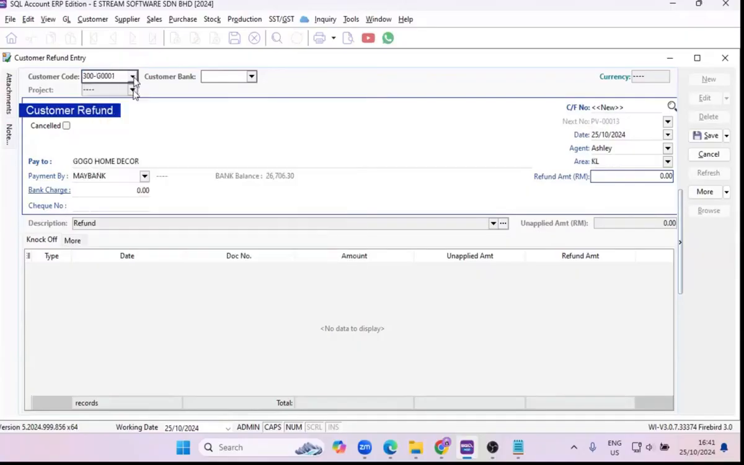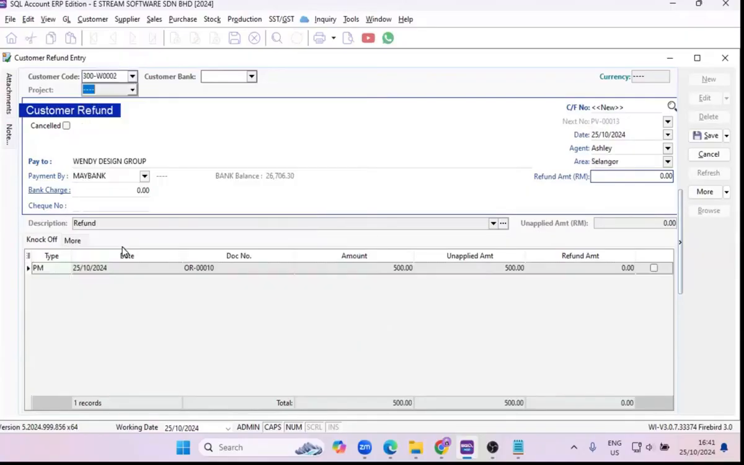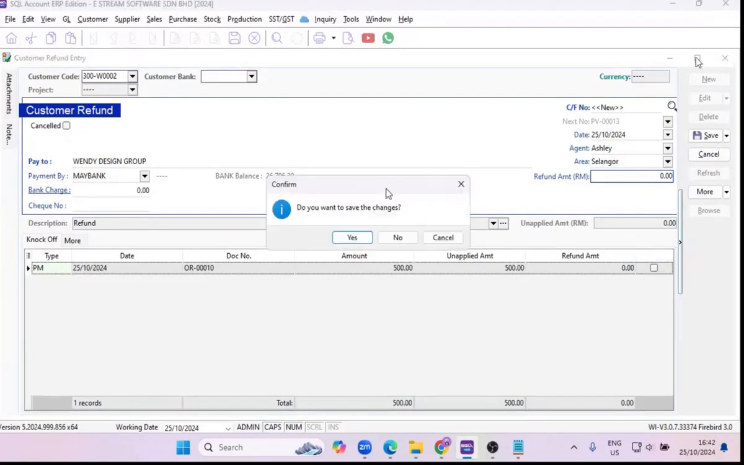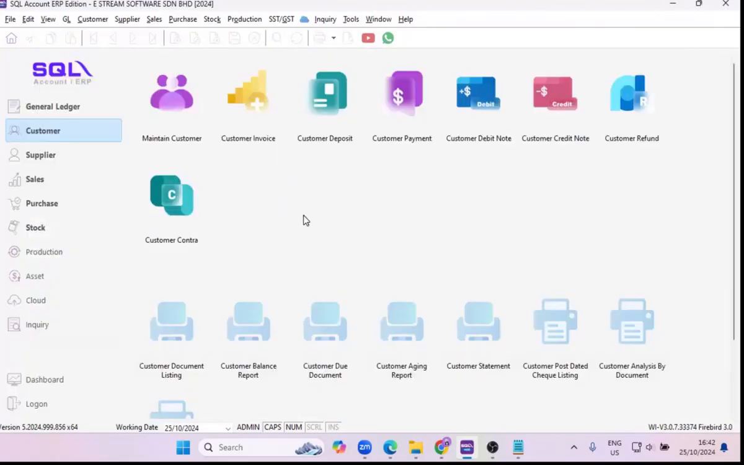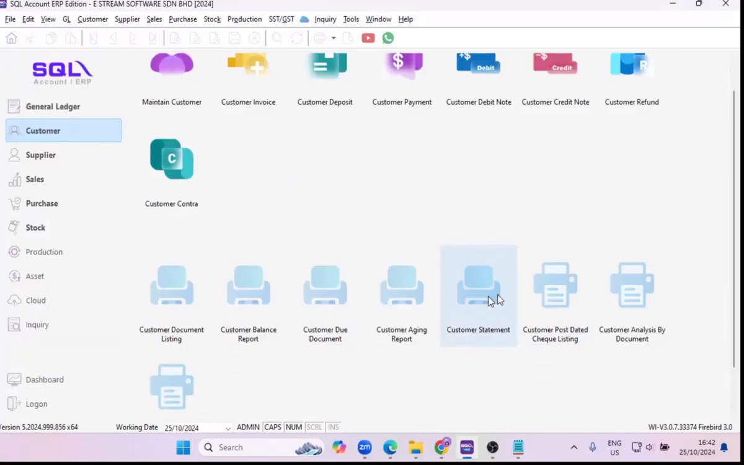So again, I refresh, I choose Wendy. Then you were able to find these 500s here. Okay, so this is the customer refunds. Then you can knock off accordingly, and then the system will help you to reverse the payment. Okay, continuing, we come to the customer statement.